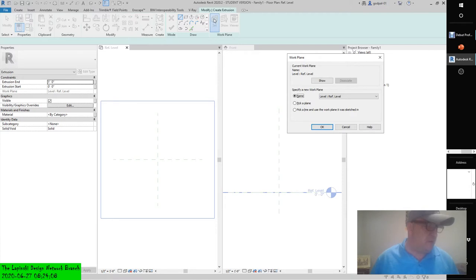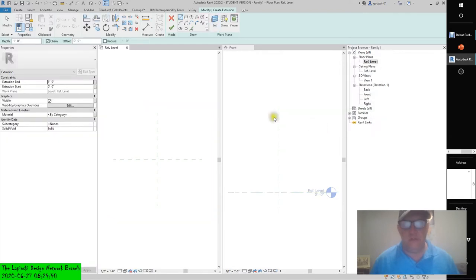Set a named reference plane as the work plane. In the work plane panel, in the contextual tab of the ribbon, click set. In the name drop-down list, within the work plane dialog box, choose reference plane top, as shown here. Name: reference plane, center front back, center left right, reference plane top. Well, it only has a reference level, so it doesn't differentiate between the top and this family.